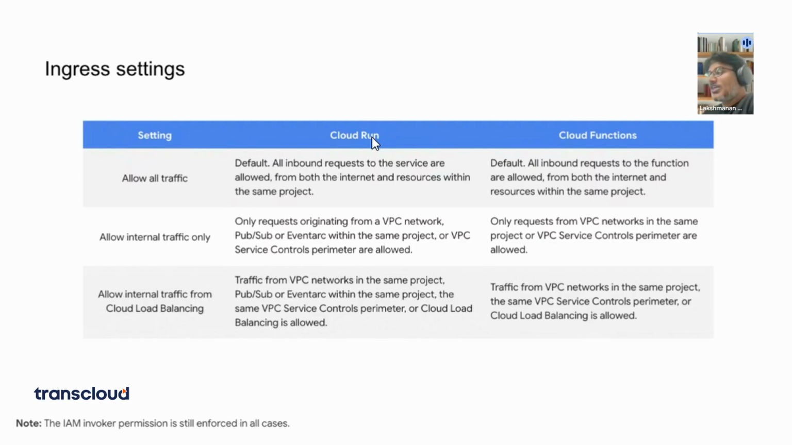And then you also have EventArc or the PubSub or BigQuery, which is all in the same project as where you deploy the Cloud Run. So that will also be allowed with the allow internal traffic. And any traffic that originates from your VPC, you can simply have one more virtual machine in the same VPC, and the VM will be able to access your application, right? So that is the allow internal traffic.